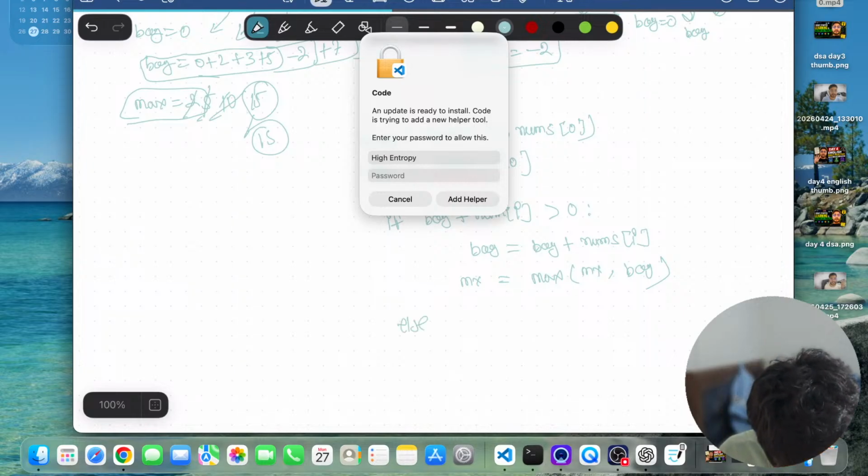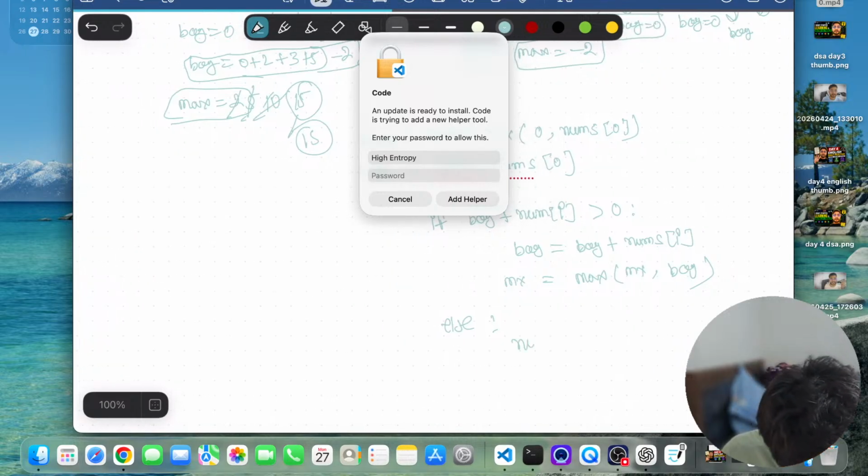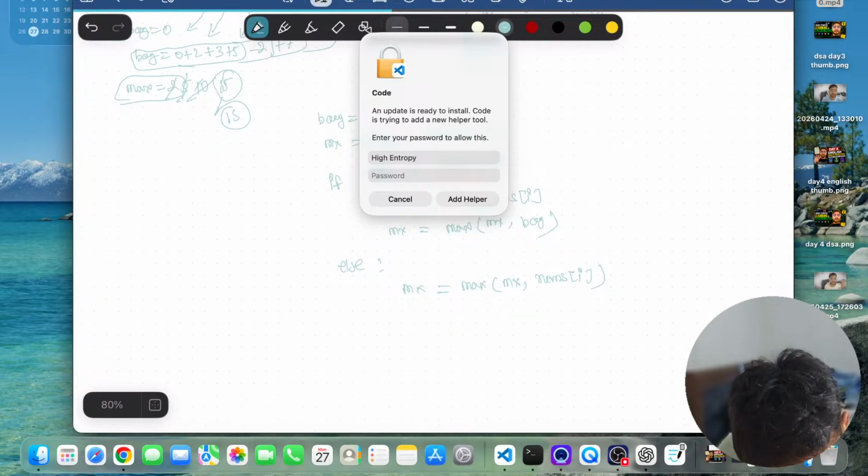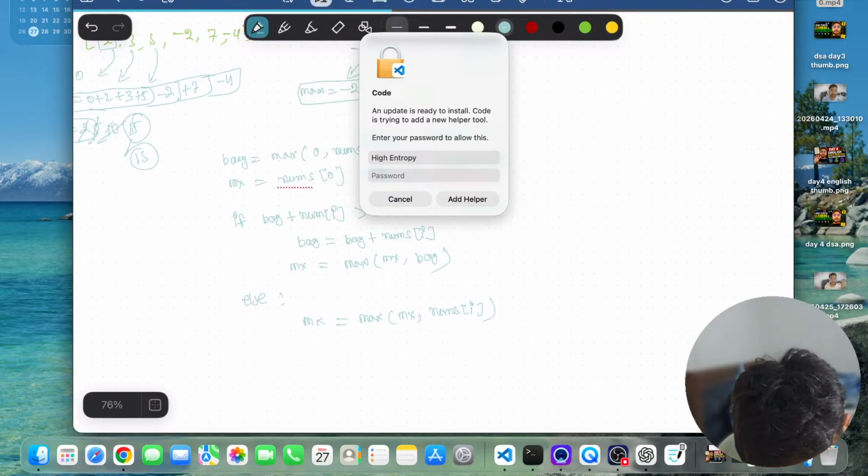Else we have another case, that means nums of I is not greater than that, and we'll just say like this: mx will be max of mx comma nums of I. So this way we will be able to solve it, and let me see if we can solve it using this approach.